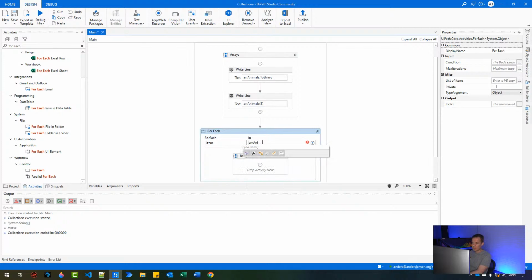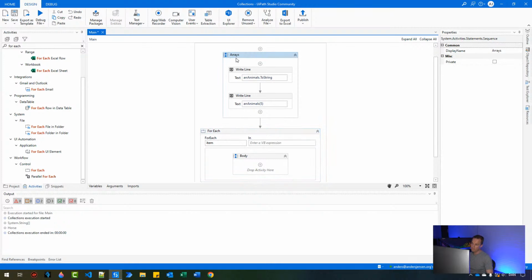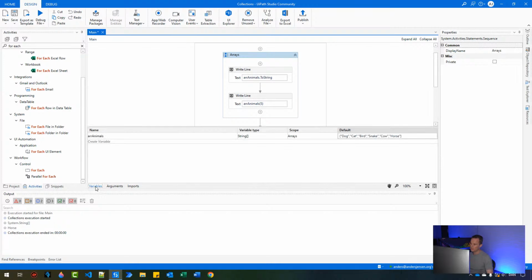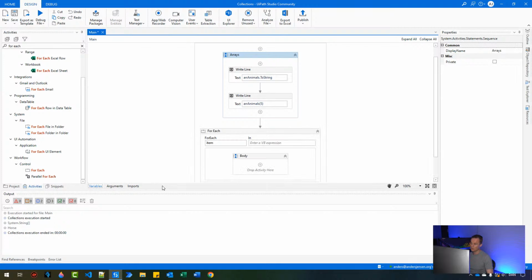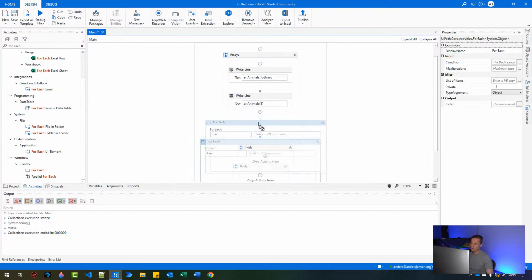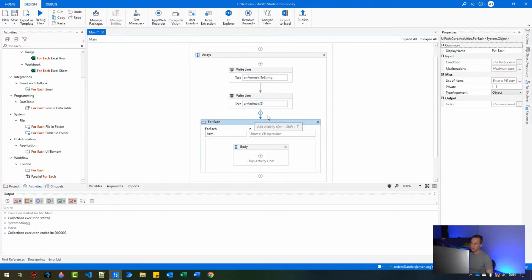So let us see if we can change the scope. And we cannot find it. You can see that this gives us an error. This is another classic mistake. You can see that we have this Arrays sequence. And when I go down to variables, you can see that our array is only defined in the Arrays sequence. So what we want to do is to drag this For Each up here. And when I go down here and press Control Space, we have it again, array of animals.